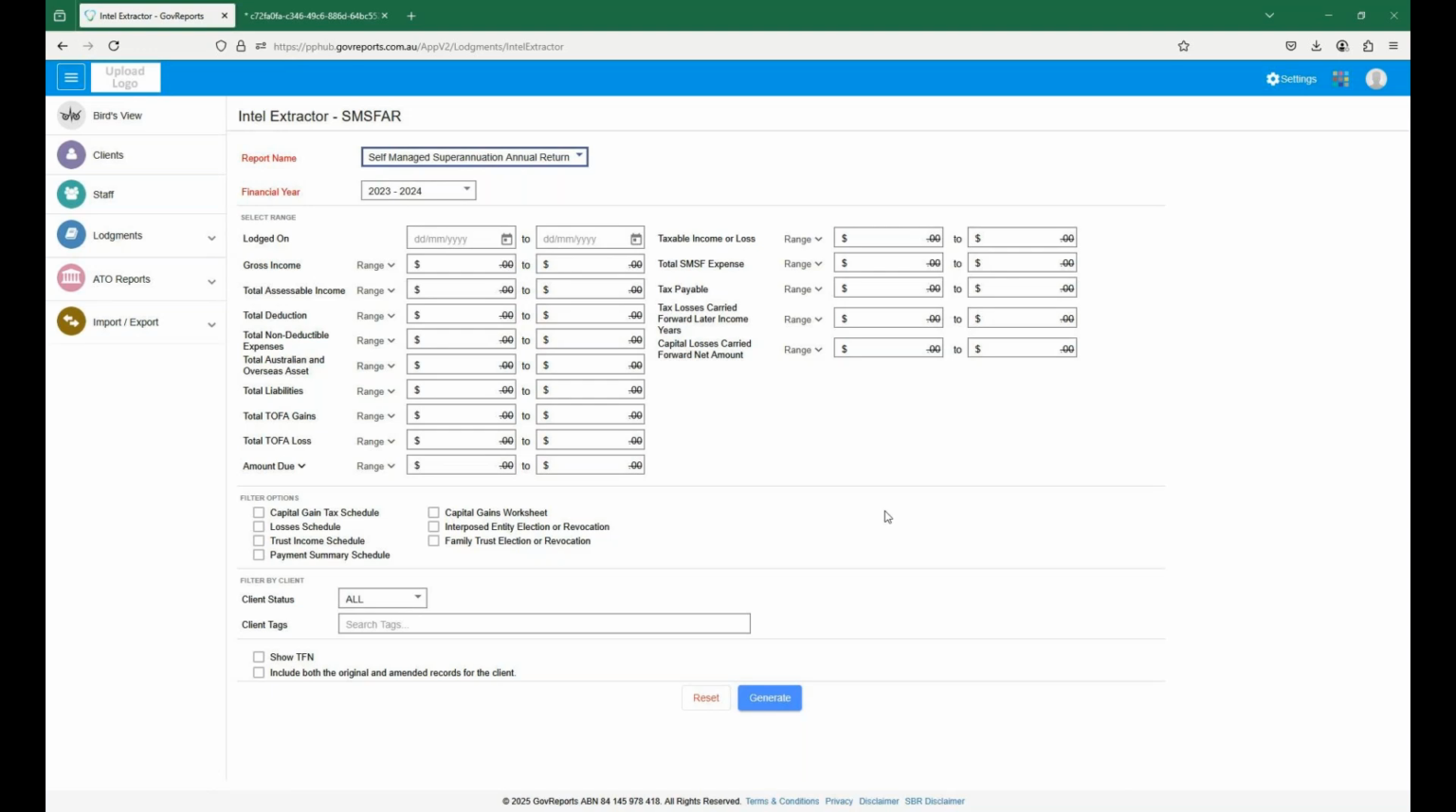I think I've just covered the Intel Extractor in detail, about each tax return. Any questions? Happy to take any questions. While we're waiting for questions, can I get a raise of hands if you think this feature is useful for you this coming tax season? Some of you think this feature is good and likely to be used.